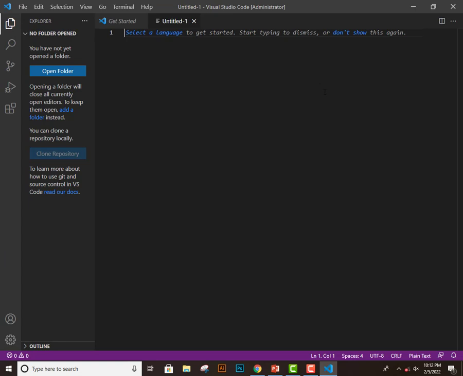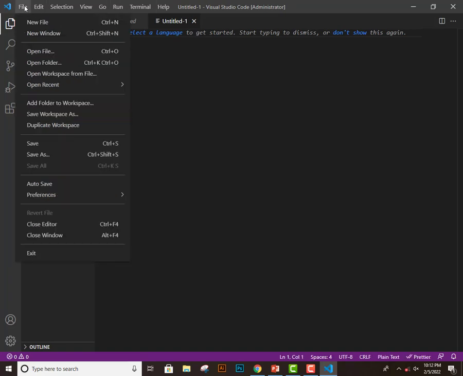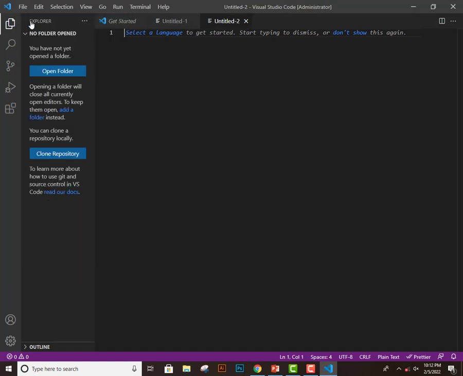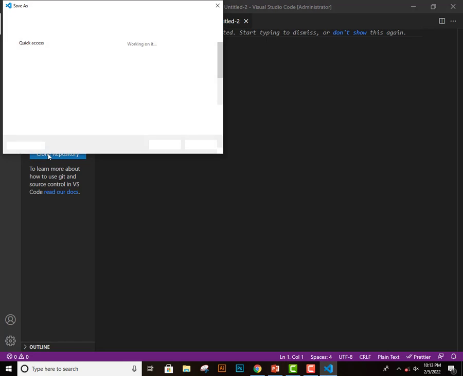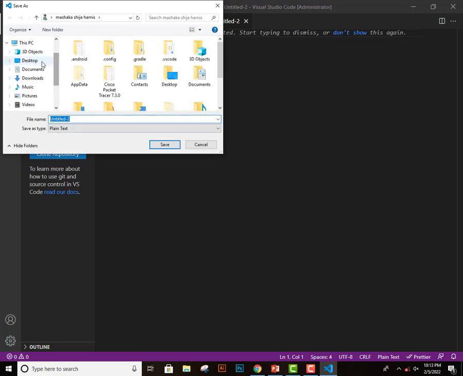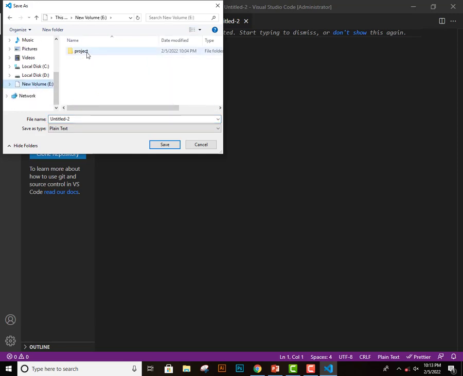After opening Visual Studio Code, go ahead and click File, and then choose New File, and then File again, and then Save As. And now we are going to save our first HTML file. So choose where you want to save your file. In my case, I'm going to save my file in the folder known as project.